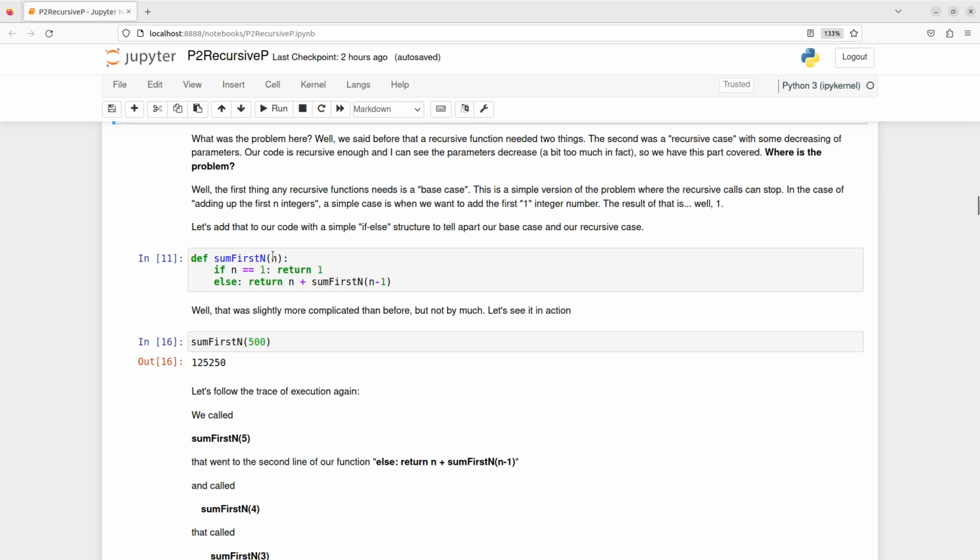So now my function does this. If n is 1, it returns 1. And if n is not 1, it returns n plus the result of a recursive call. Okay? Does that work? Well, yes, it does. For example, let's start with 100 numbers, which should give 5050.